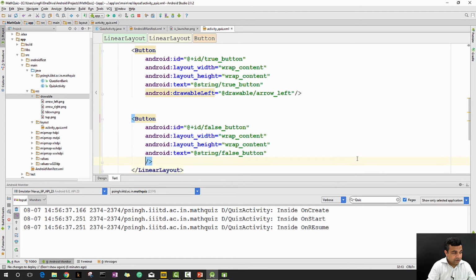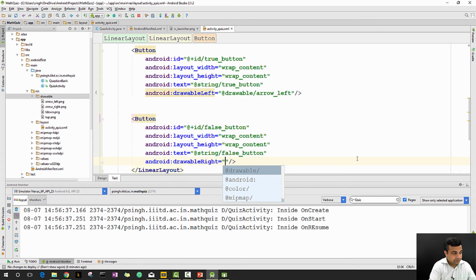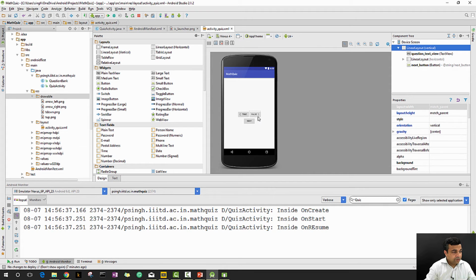Similarly, for the next button, I want to use drawable right and I want to do arrow right. I save it, go to design, and here you see that our application now has images corresponding to these buttons. Let me run the application so that you can see it.